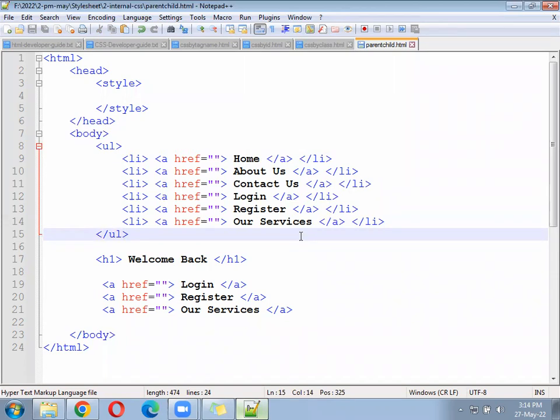We have to address not directly a. If you address directly a, there is so many a, right? Inside also and outside also. We want to address only those a that is under the li, and li must be under the UL.